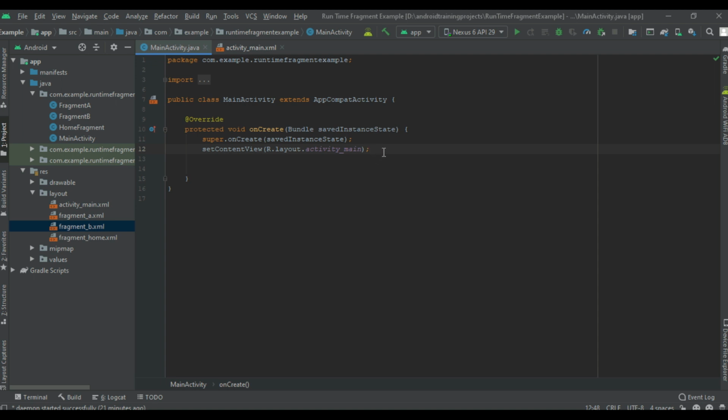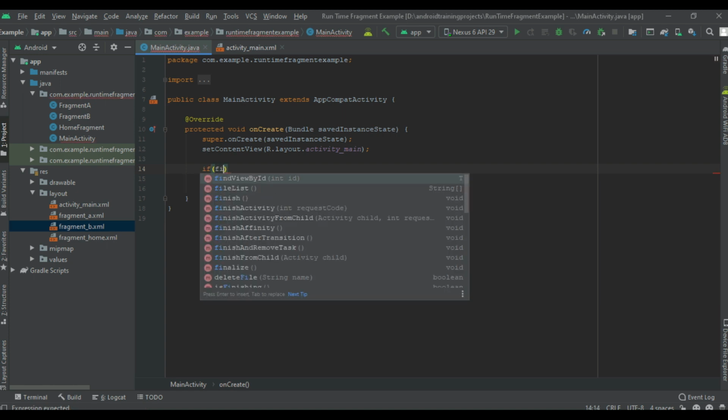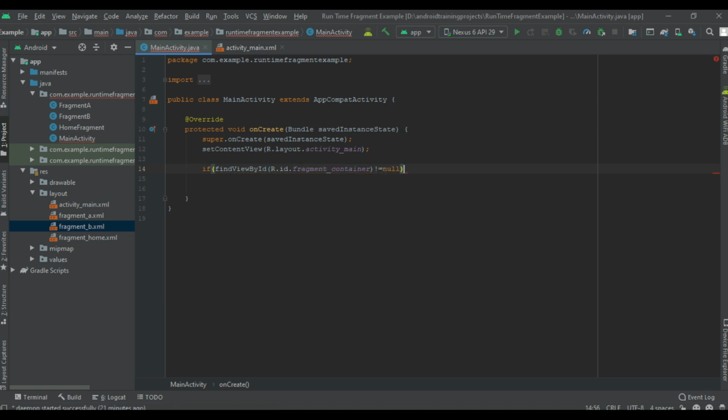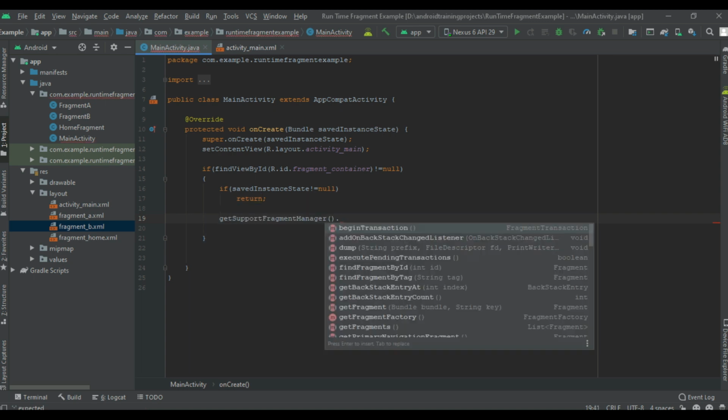So if the user opens the application for the first time, we need to load the home fragment on the main activity. So check some condition. If find view by ID fragment container is not equal to null, also check another condition. If the activity is resumed from a previous state, in that case we simply return. Otherwise we can add the fragment to the container.